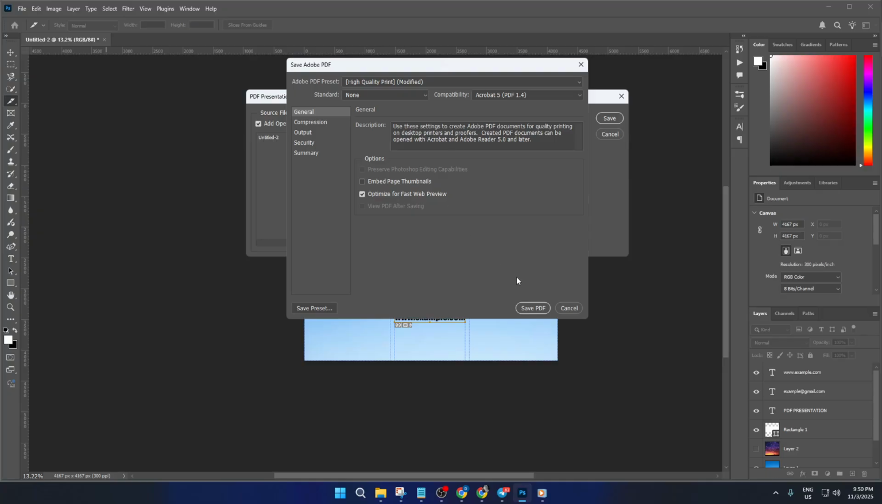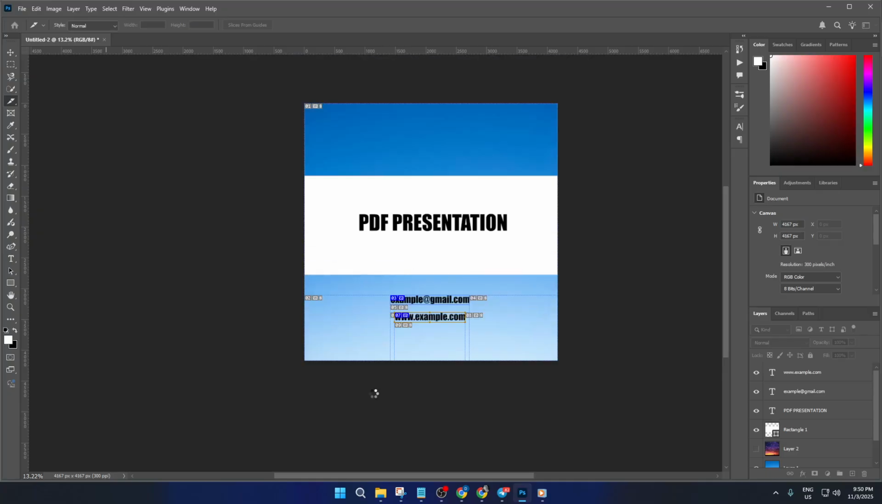If you run into any snags, don't worry. It can take a bit of practice to get the slices lined up just right.